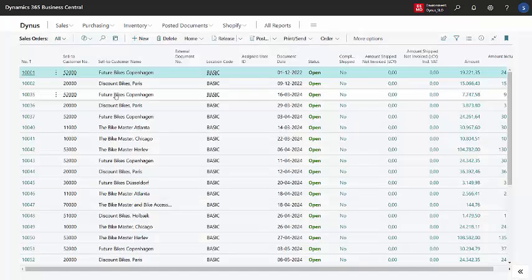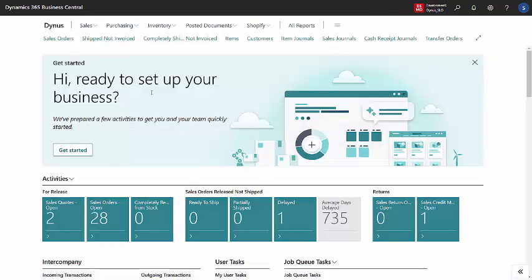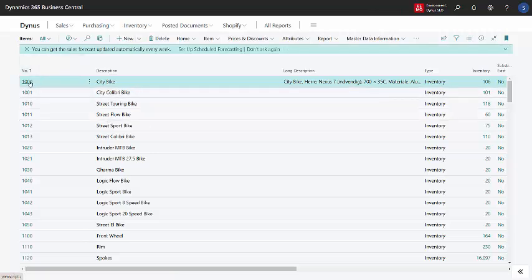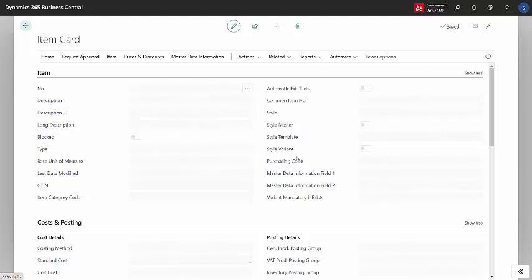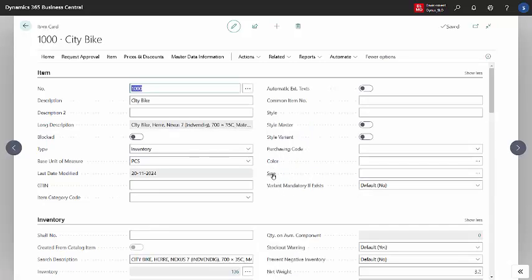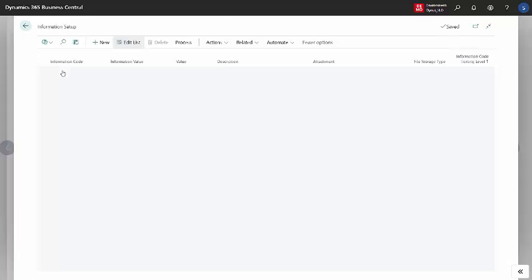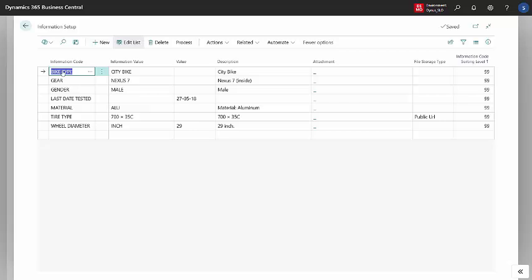Let's see how I set that up. So basically for items, we can define master data information. If we, just for the example, look at one of our items here, it could be defined in here with colors, sizes, all kinds of master data information that we set up, for instance, as specifications in here. That's part of the master data information app, and all those parameters could be set up as search parameters.